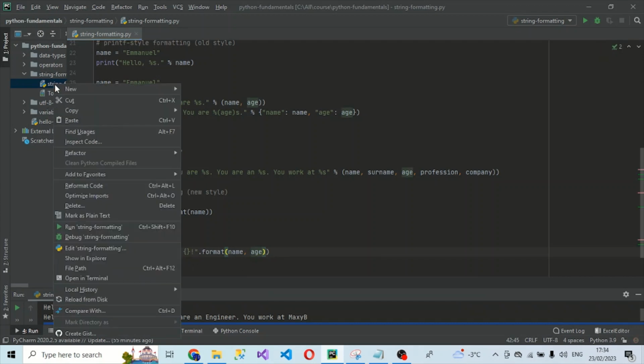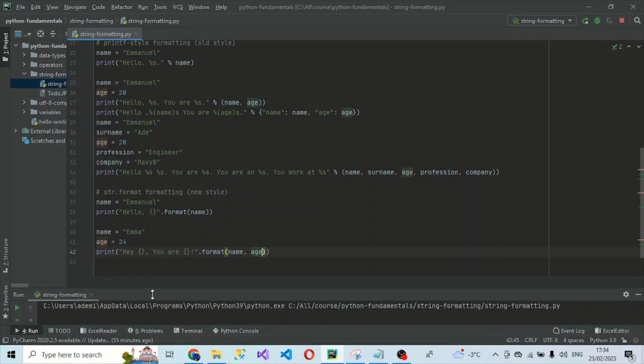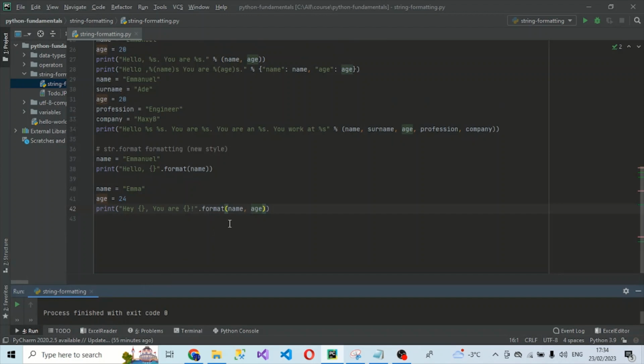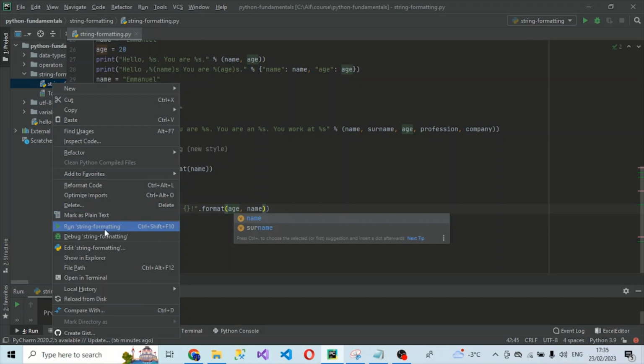And if we run this, then we should be able to see our result. Hey, Emmanuel, you are 24, which is fine. But what happens if we change the position of this variable? So let's change this to age and let's change this to name. And let's run it again.